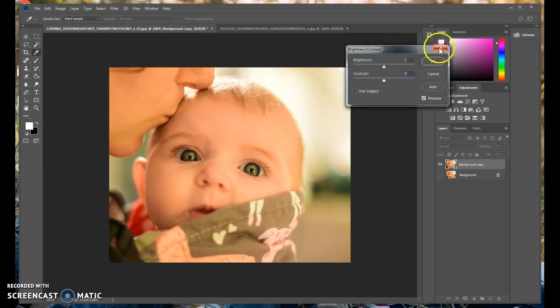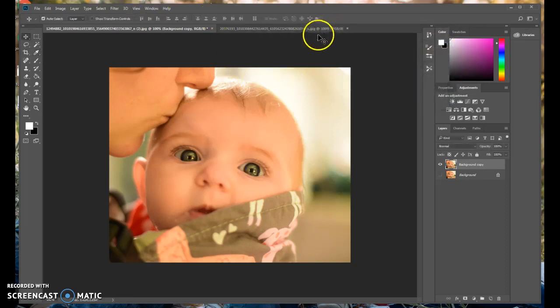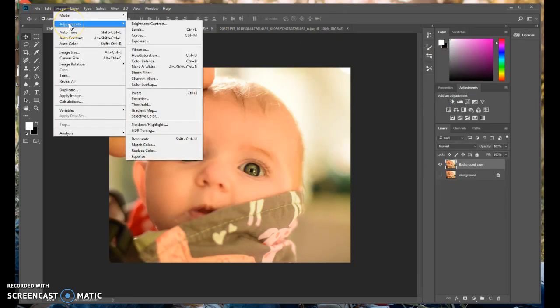Okay, so that's that. Now you'll always want to make sure this Preview button is selected because that's going to give you the ability to see what you're doing as you're playing with these numbers. You also have an Auto feature, so you can click that and it's going to automatically recommend what it wants. So let me go up here, Image, Adjustments.